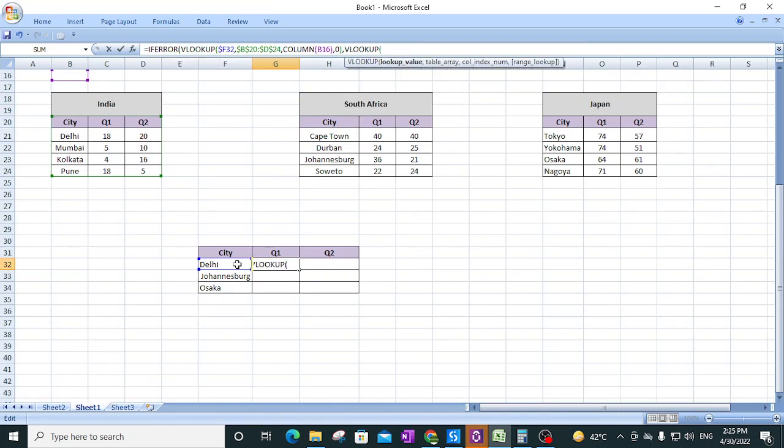In a similar manner, you need to select this value and press F4 to add the dollar symbols, then this reference, then a comma. Now you need to select this South Africa table. This table you need to apply, use, and then press F4 to freeze it completely, then a comma.